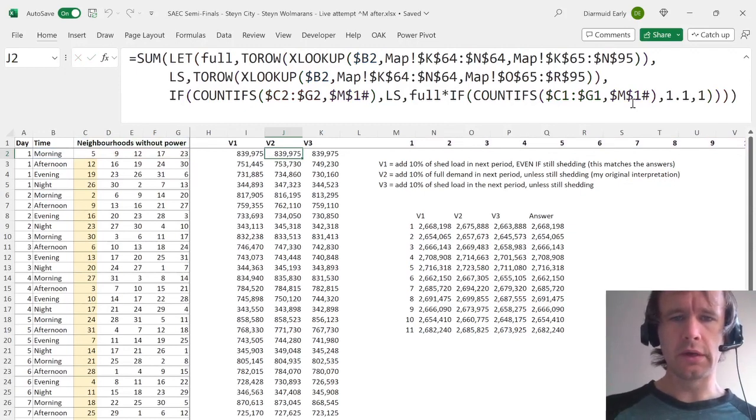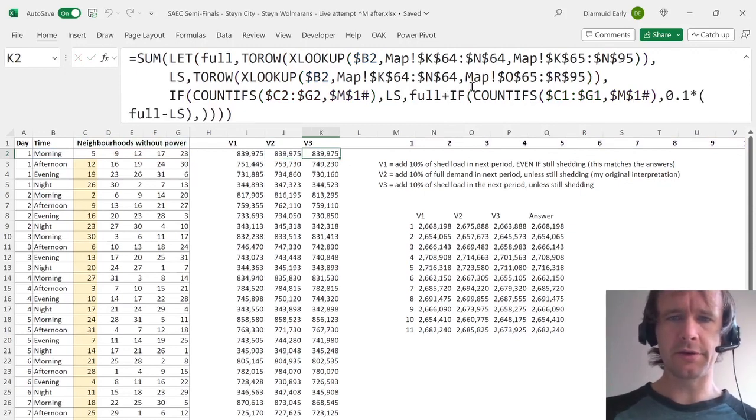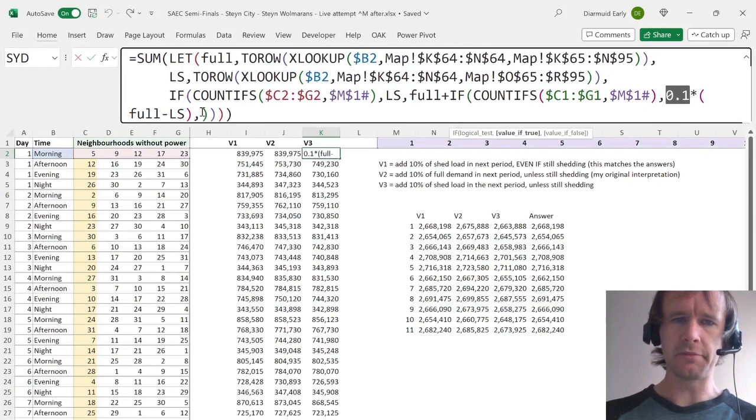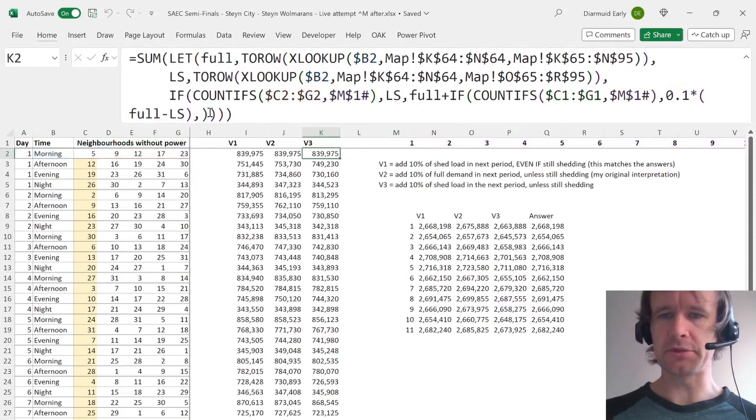So this one I think is the interpretation that they were looking for, which is that you would only increase by 10% the bit that was shut off during the load shed, which kind of makes sense. Like the hospitals and schools that were not load shed wouldn't have 10% more demand in the next period, just the people who were without power would. So that seems pretty reasonable.